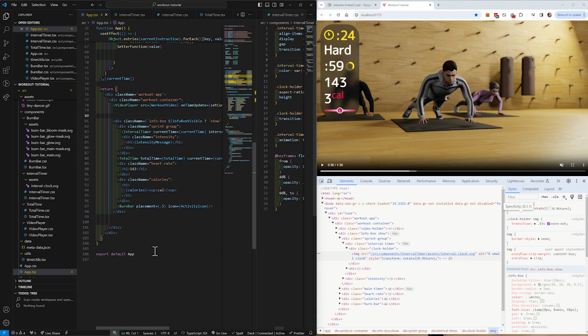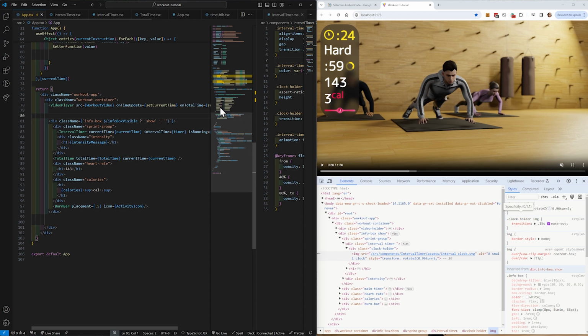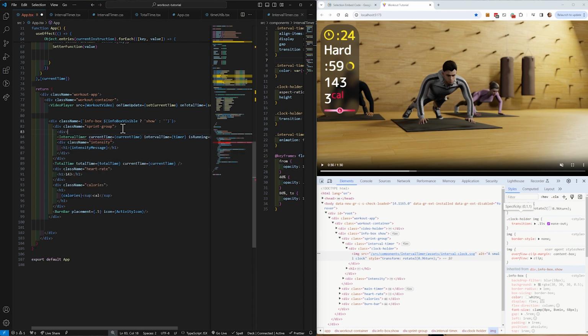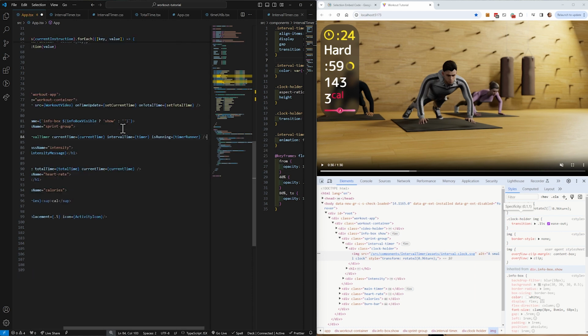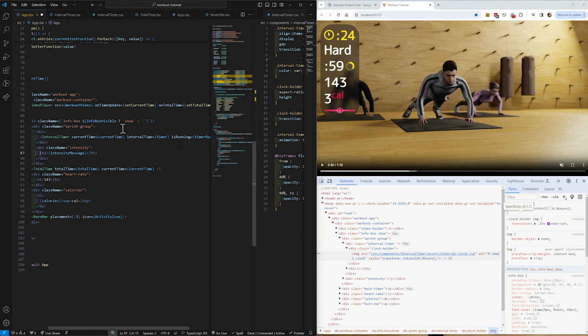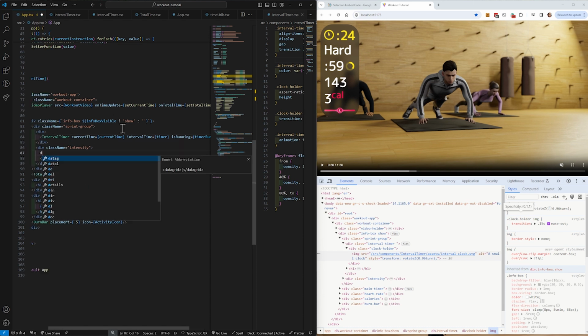Let's put the terminal away so we have a little more space to work. And first thing we're going to do is a little bit of dynamic class names, as we've been doing, to this sprint group, to the interval timer, and to the intensity. To do that, we actually want to do a little bit of nesting. Let's start by taking the interval timer and wrapping that in a div. And let's wrap the intensity message in a div as well. I'll explain why in a bit.